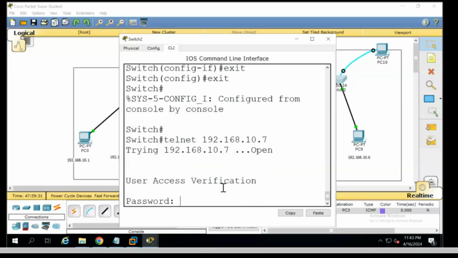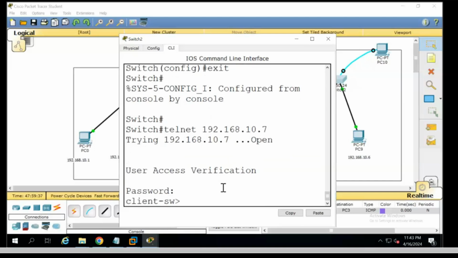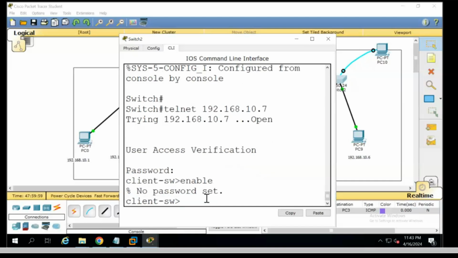Enter. Trying. Here you can see the password. Here you have to type the VTY password. So I set there 1, 2, 3, 4, 5. Enter. Now see, my current switch is the second switch, but I accessed that switch, client SW. I accessed that, right? So now from here I can work on that first switch also. I can configure anything. But one more thing we have to do if you want to go to the next mode, enable.